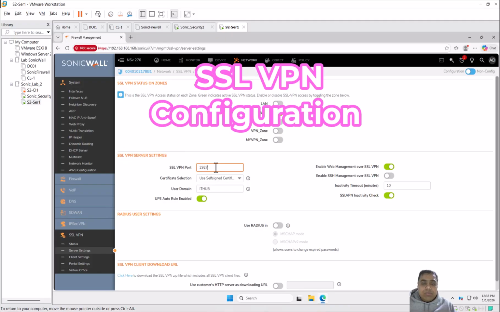This is the server setting, especially the SSL VPN port. You can give any port. By default it is 443, which is the default port setup here, but 443 is for HTTPS as well, so you can define a custom port here. For certificate selection, we don't have a managed certificate here. If we have a personal or self-signed certificate, we can use that one. I'm going to use the default for now.